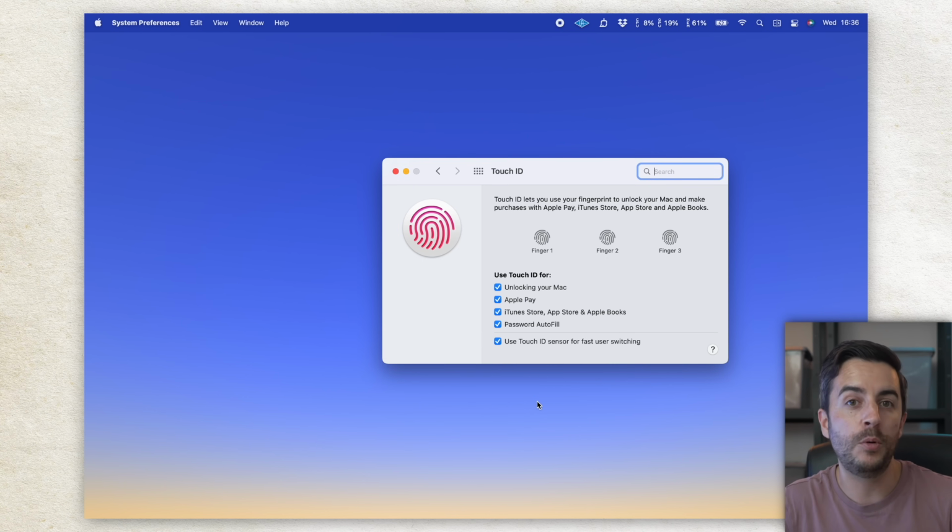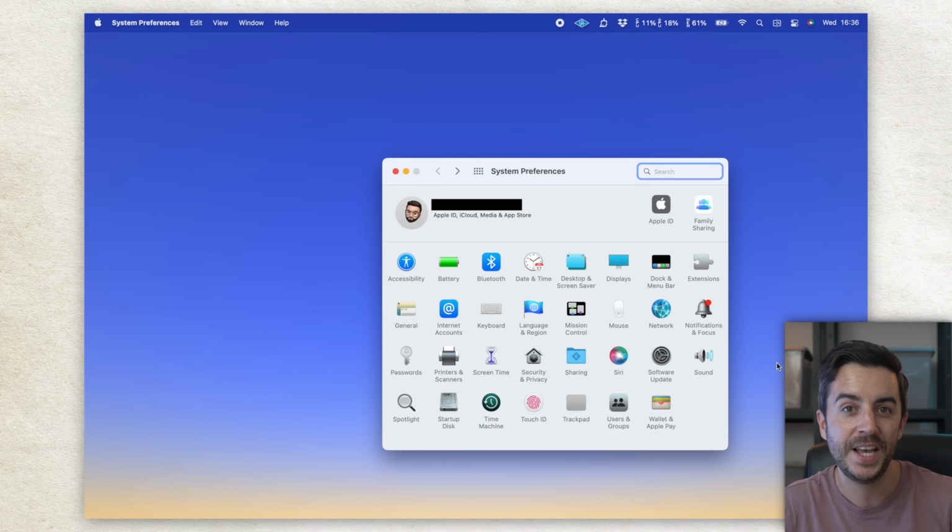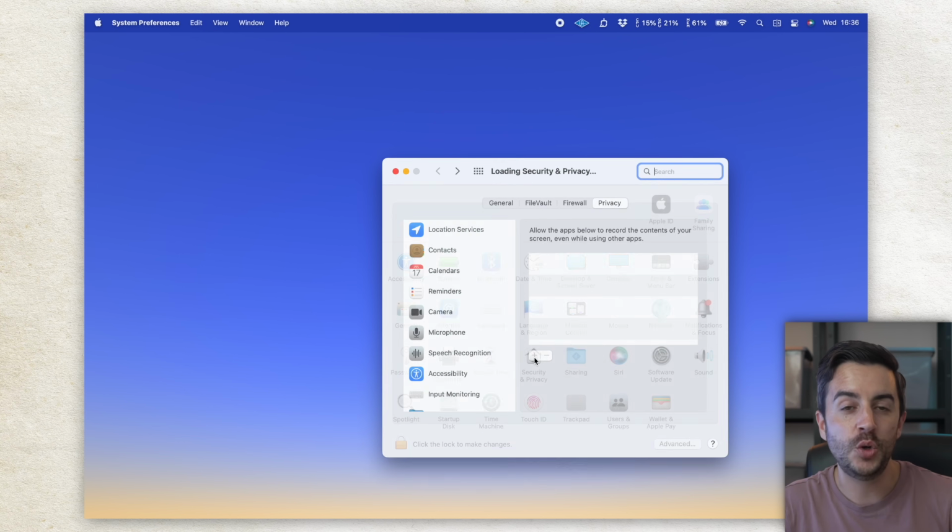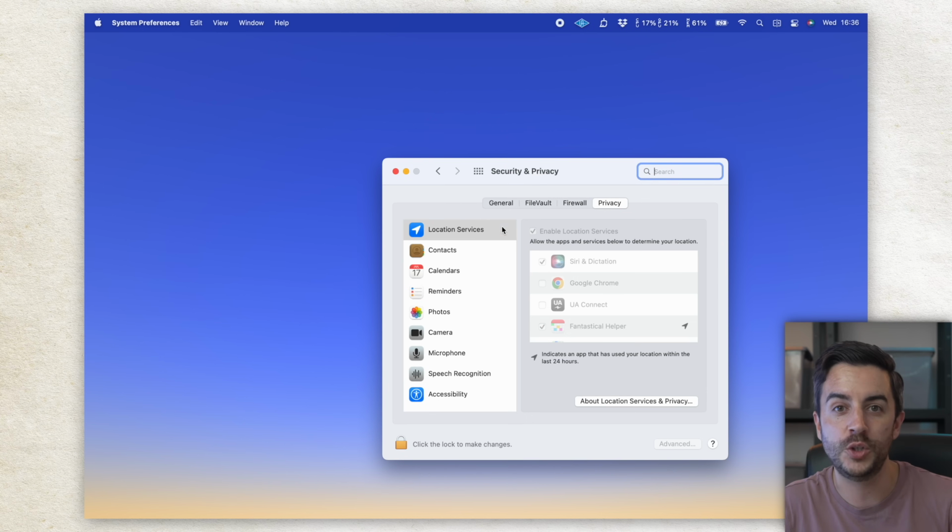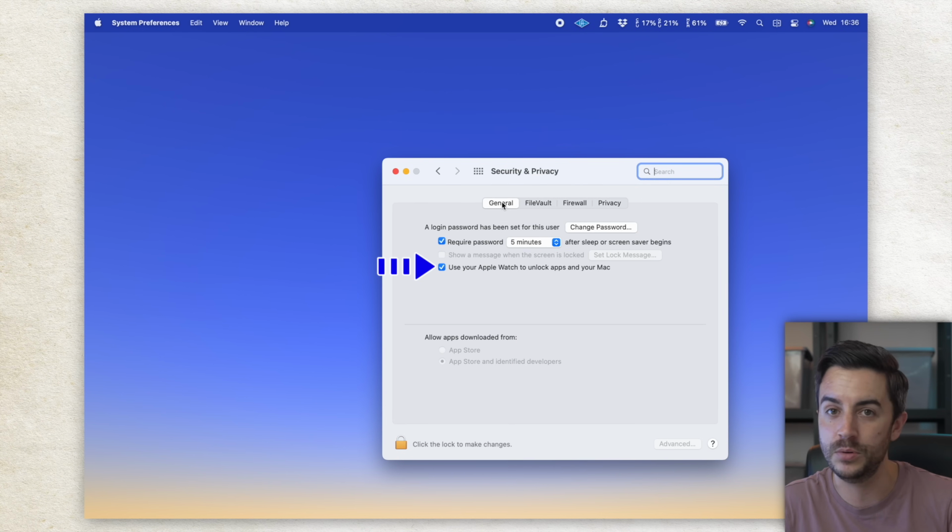Also, if you've got an Apple Watch, you can enable the watch to unlock your Mac. Head to System Preferences, then Security and Privacy, and ensure that this option, Use your Apple Watch to unlock apps and your Mac, is enabled. Then, so long as you're wearing your unlocked Apple Watch whilst using your Mac, it will use the proximity of it to allow your Mac to be securely unlocked.